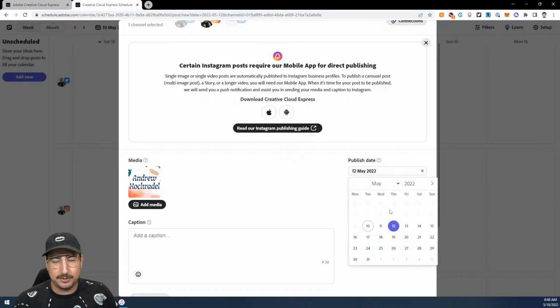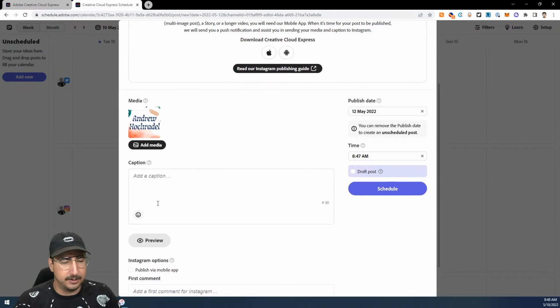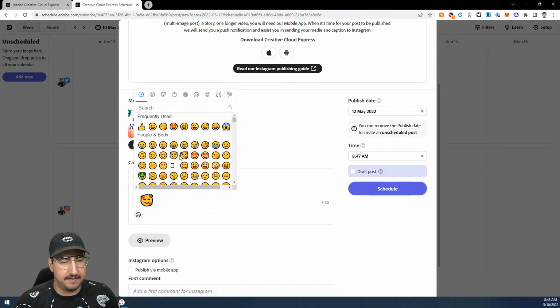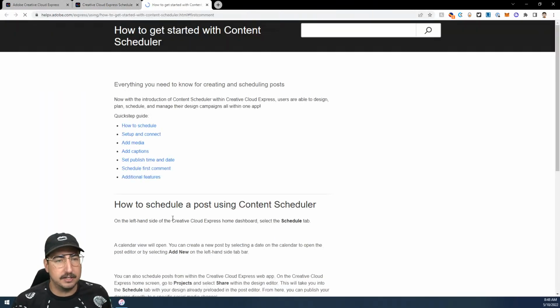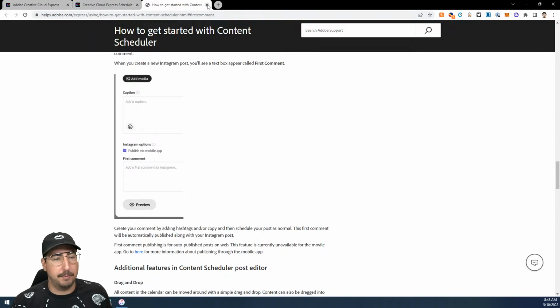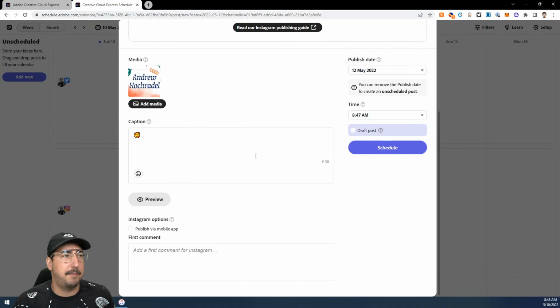And then we can schedule that again on Thursday, 8:47. Sure. We can add in our little caption, and maybe we just have a little heart emoji. And then we can publish via mobile app. So this will send you the notification for you to publish in the mobile app. You can get more information about it here and just read about it. But basically, it'll pop up in the mobile app and ask you if you want to post. So we're gonna hit schedule and check it out.